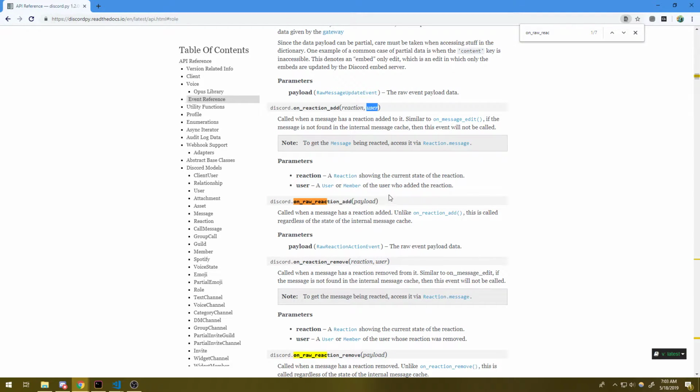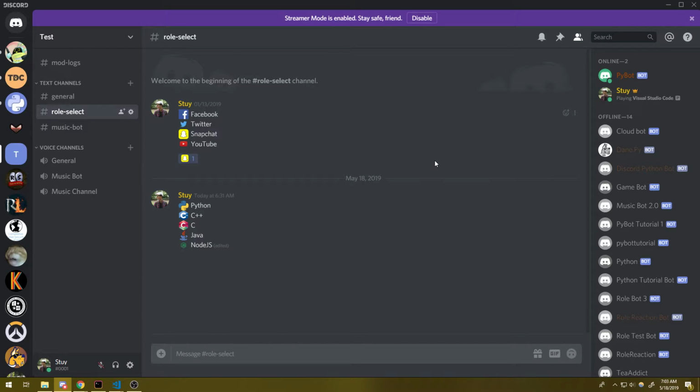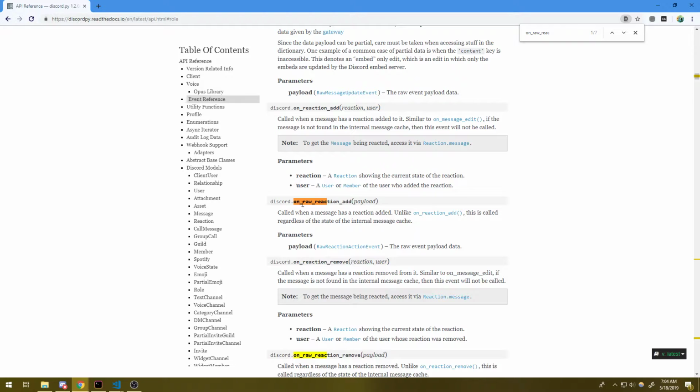Now the on_raw_reaction_add event does the same thing as on_reaction_add. The only difference is that it takes in a payload parameter, which is an instance of a raw reaction action event. And the most important part of this event is that it doesn't matter if the message is not in the cache. It'll work for every single message that's being reacted to. So let's say, for example, your bot is offline and it comes online, and all the messages are not in the cache, right? If you react to any of them, it'll still emit this raw event.